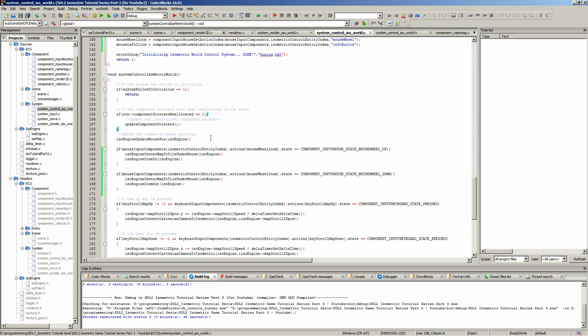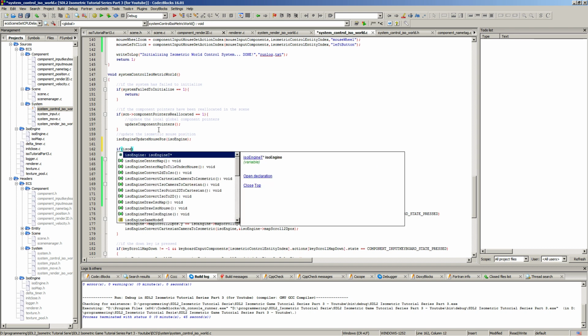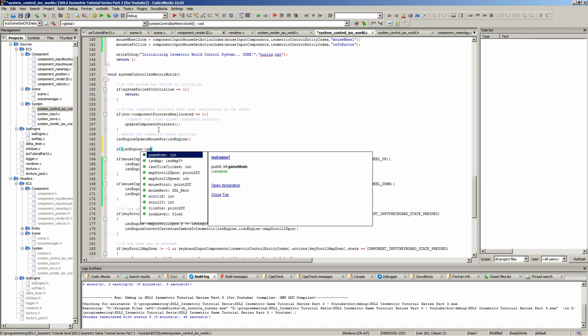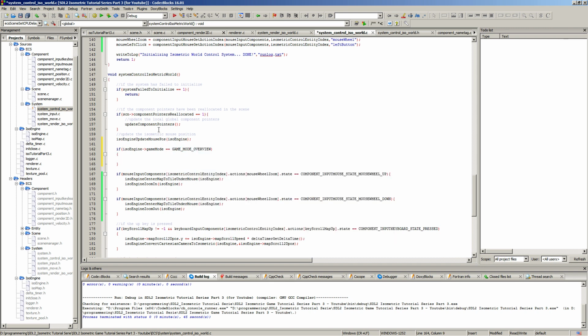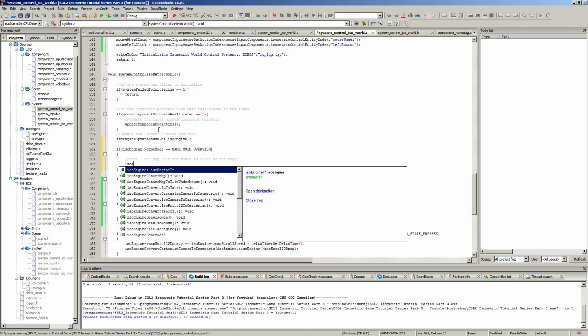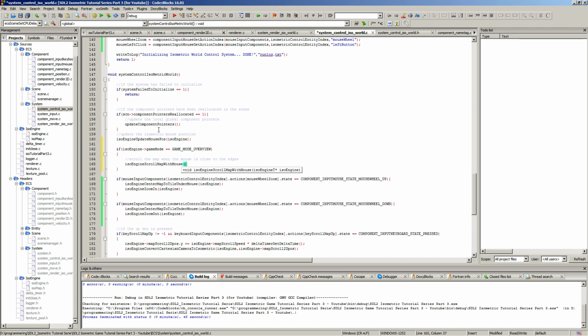And it should be in here, and we can add it right underneath here. We can say if the ISO engine game mode is equal to game mode overview, I will scroll the map when the mouse is close to the edges. As we go ISO engine scroll map with mouse. I'm just gonna add the ISO engine here, and it's gonna be better that way.